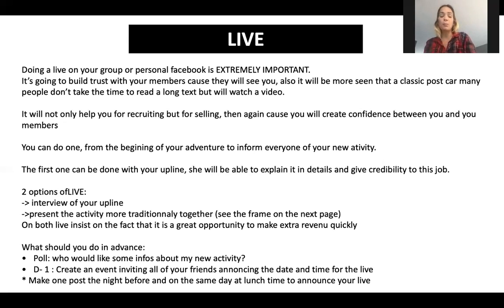It will not only help you to recruit, but it will also help you to sell. Then again, it will create confidence and trust between you and your members. When you start at the beginning, you can do it with your upline, and you can just do it to inform everyone about your activity and your job. It's better to do it with someone, because that person will be able to explain it a bit more in detail and give credibility to this job.